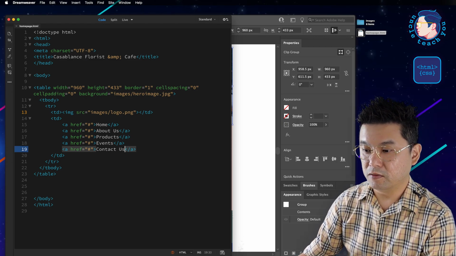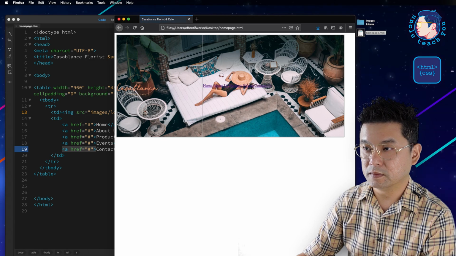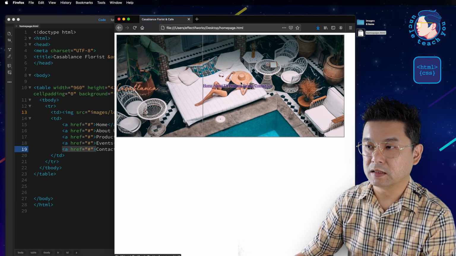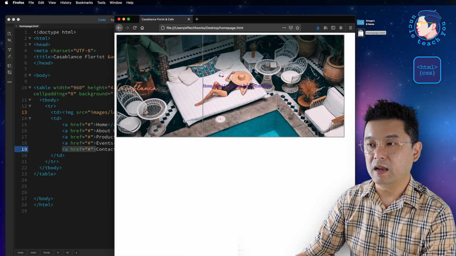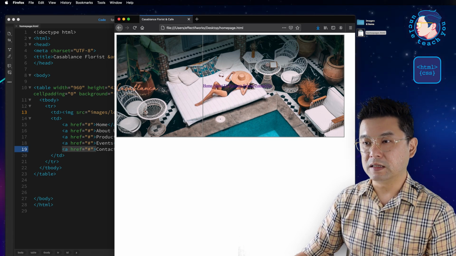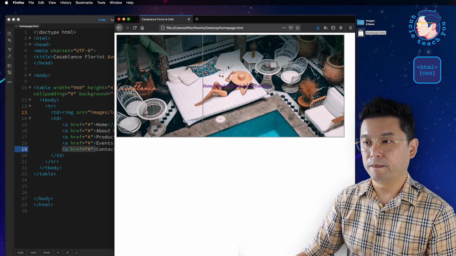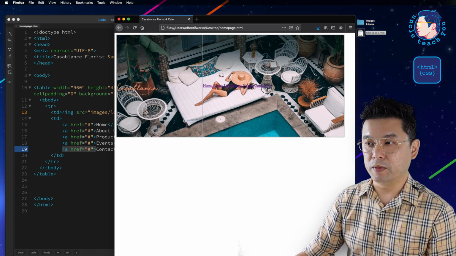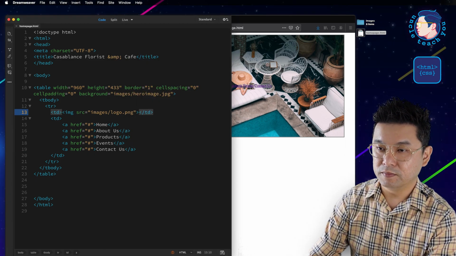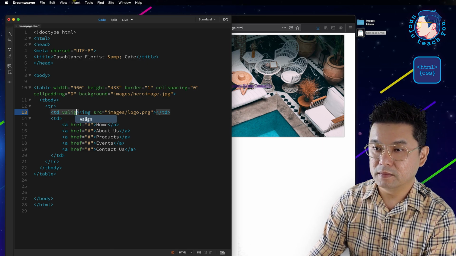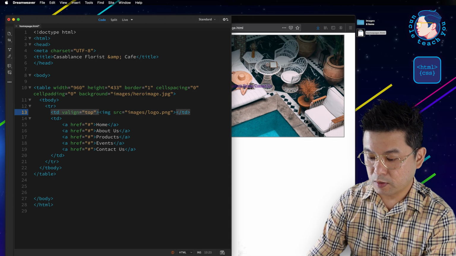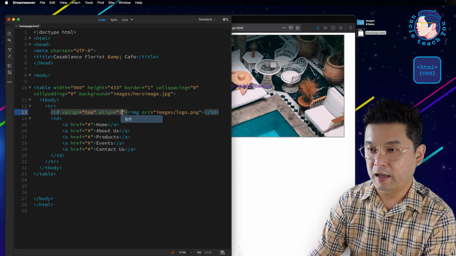Save and refresh in our browser. Now we get our links here: home, about us, products, events, and contact us. Okay, right now we are ready to fix the layout. First thing first, they should be aligned from the top, both of them, and the right side should be aligned from the right side. We can use the attributes that are available. valign equals top. And then this one is align equals left.